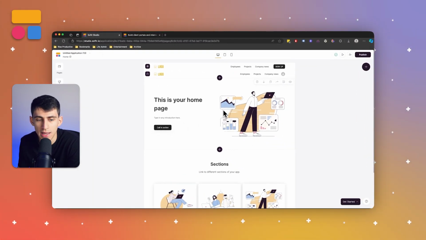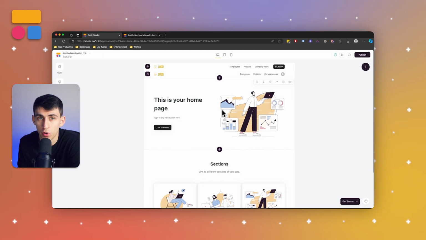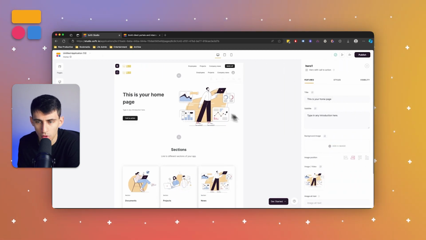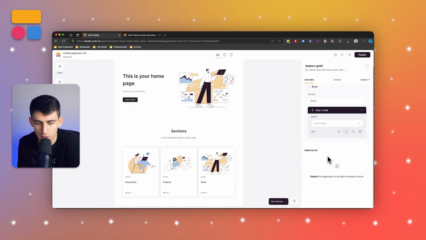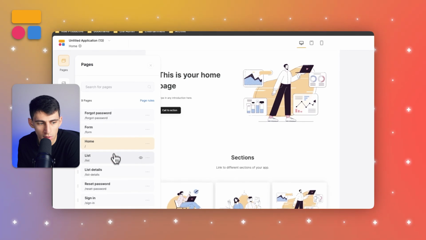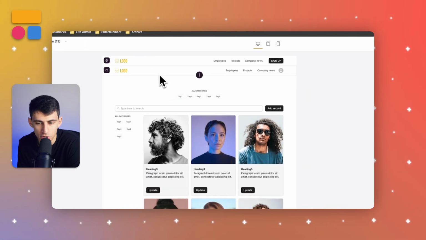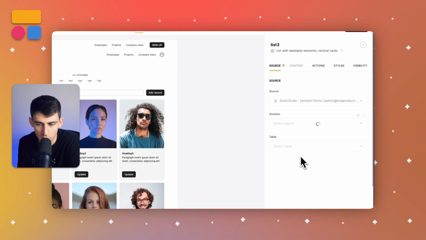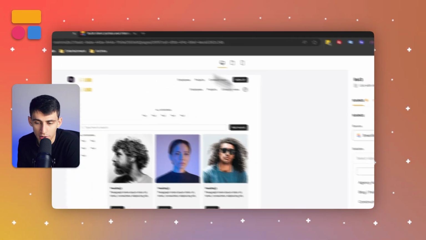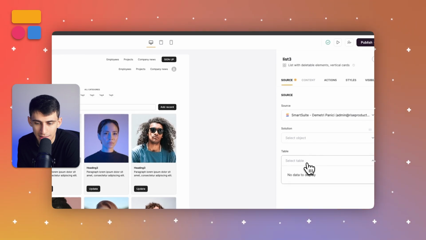The only thing I will say is that the templates currently aren't going to work with SmartSuite for the most part. And I wanted to show you an example of how this works by going to one of our made from scratch options here. And then you'll see that we can select this SmartSuite data source. And very similar to what you have in Airtable, we have solutions and then tables.